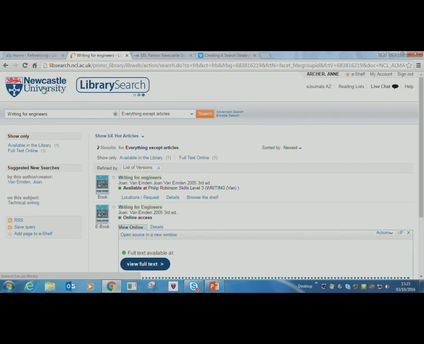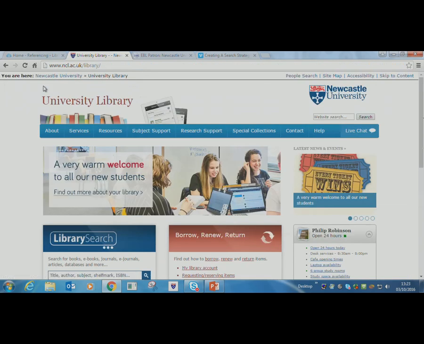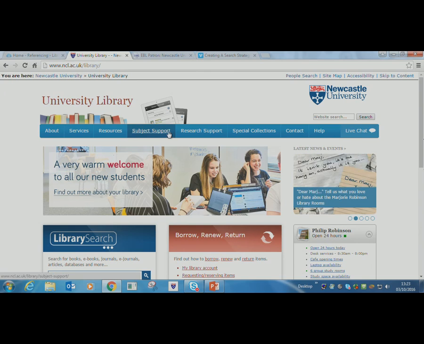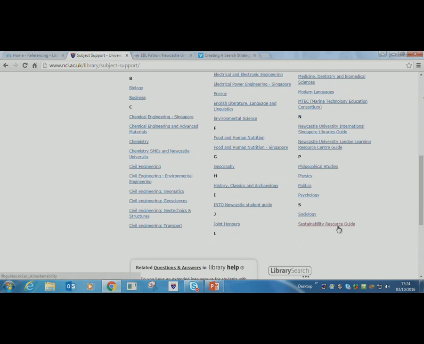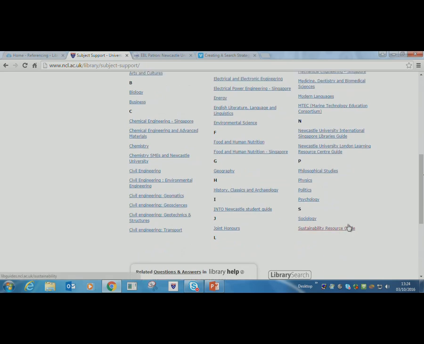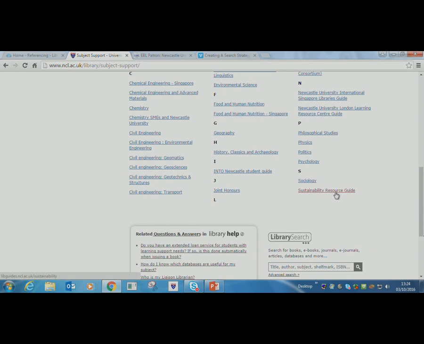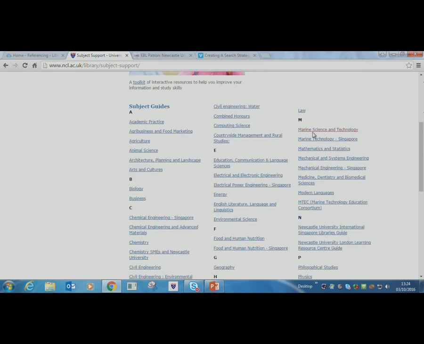If you go back to the Newcastle University library page, on here you may have used it already, so apologies if you have, but under subject support, we have created a guide which is specifically tailored to you and your subject. So there's a marine science and technology one that's situated there. You may be interested in other ones. You may, for instance, be interested in our sustainability guide, which is down at the bottom. The sustainability guide has been put together by students and academics as well as library staff. So it's very current and there's lots of useful information there.